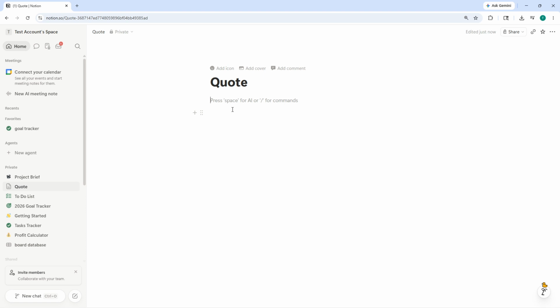Now type /quote directly into the page. The / command is Notion's quick way to insert different kinds of content. As you type, Notion will show a drop-down of possible blocks that match your input. This keeps your hands on the keyboard and speeds up your workflow.